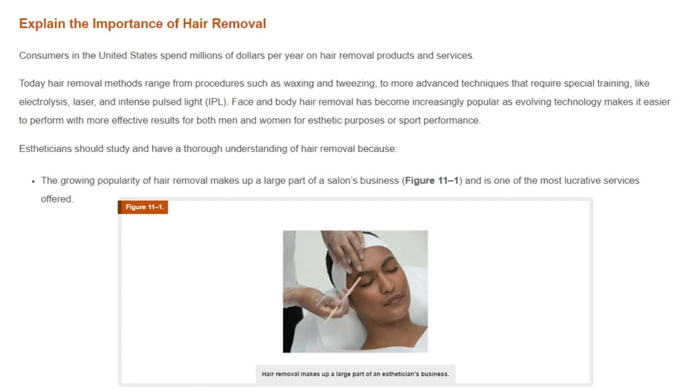Estheticians should study and have a thorough understanding of hair removal because the growing popularity of hair removal makes up a large part of a salon's business and is one of the most lucrative services offered. Figure 11.1. Hair removal makes up a large part of an esthetician's business.